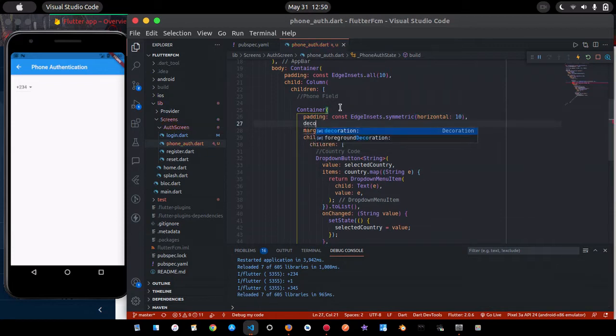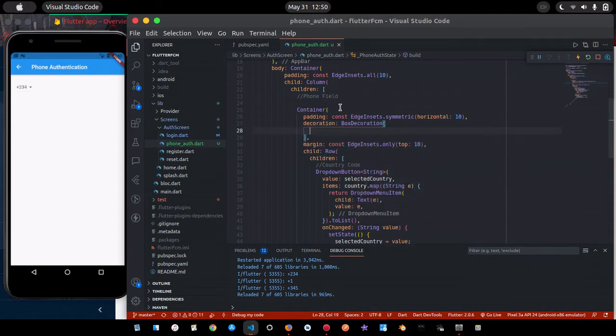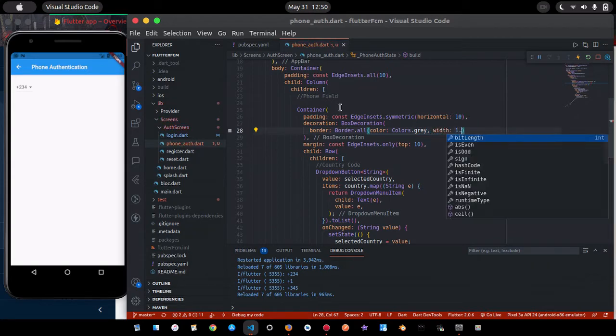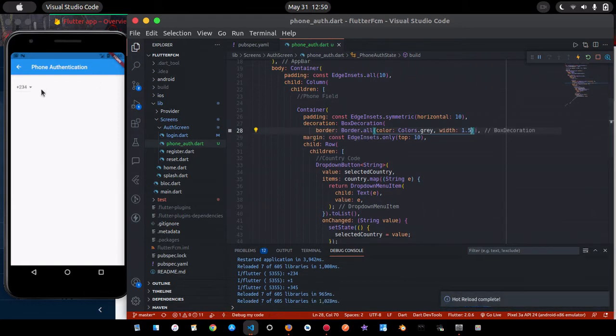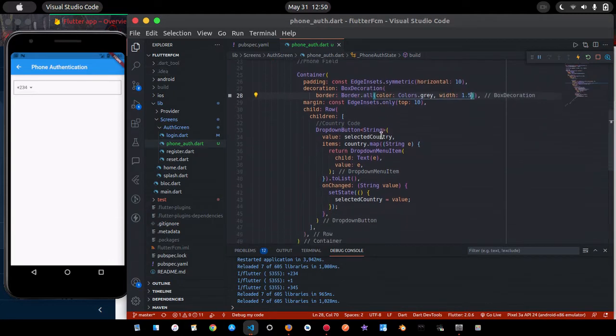I'm going to give it a decoration because I want to set some border around the container. So I will say BoxDecoration. I'll give it a border, and it's going to take Border.all. I will give it a color, let's go with gray, Colors.gray. Secondly, I'll give it a width, let's go with 1.5, and save this. Okay, so we have this nice looking interface. I think that is good.